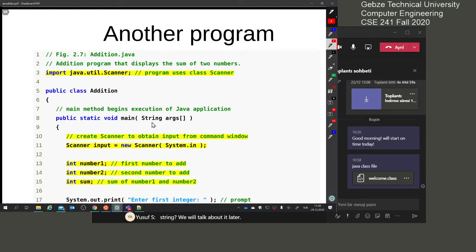Remember, for C++, I had to include the string header file to be able to use the string objects. But in this case, I did not use it. I did not import it.